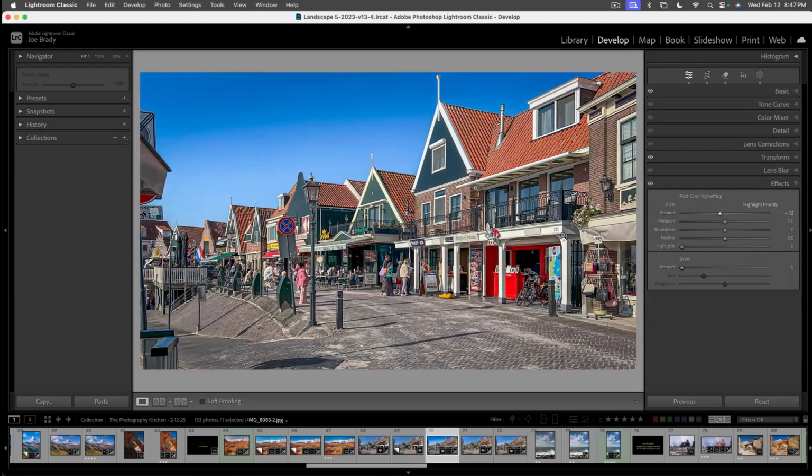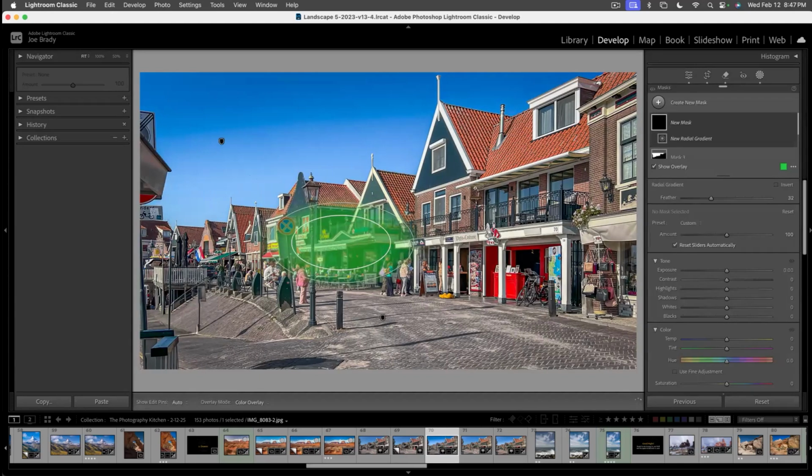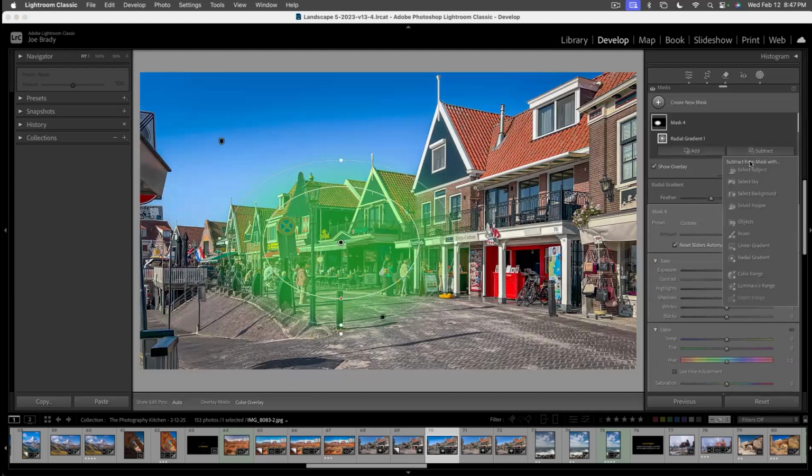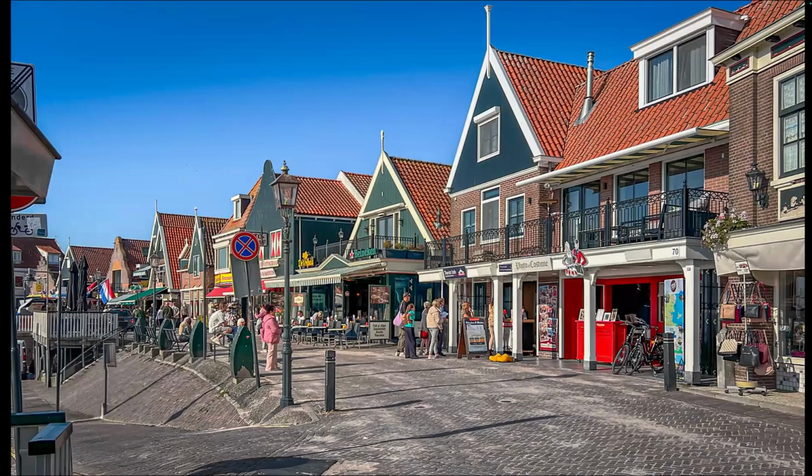Let's add our vignette. And let's do a linear gradient or radial gradient rather, which is Shift M, kind of in this area because the shadows got a little dark in here. We'll do that and subtract the sky. And let's open up the exposure and the shadows a little bit. That was too much. Let's warm it up a little bit too. That'll draw the eye. All right, so let's take a look at that full screen.